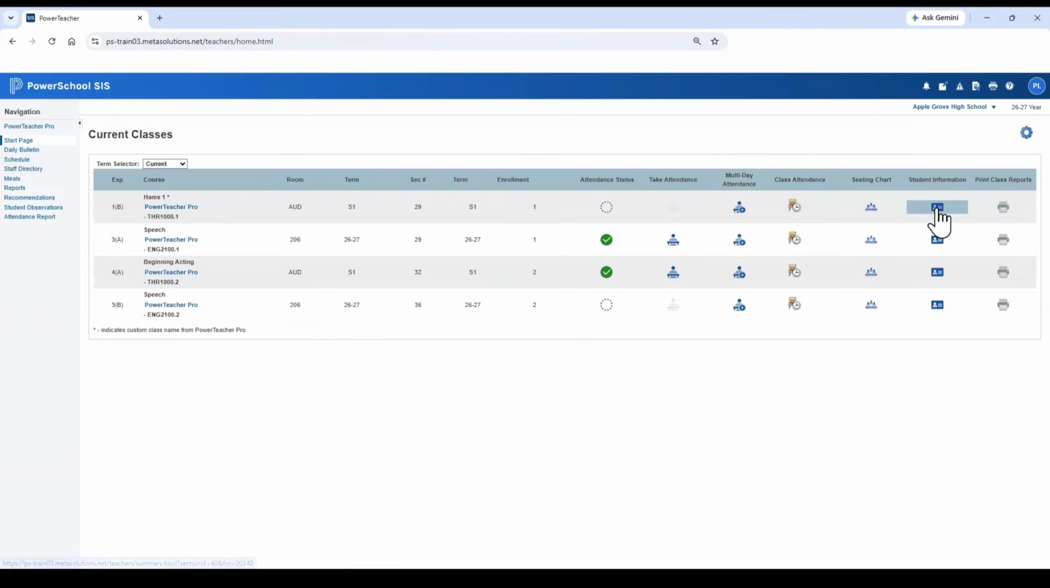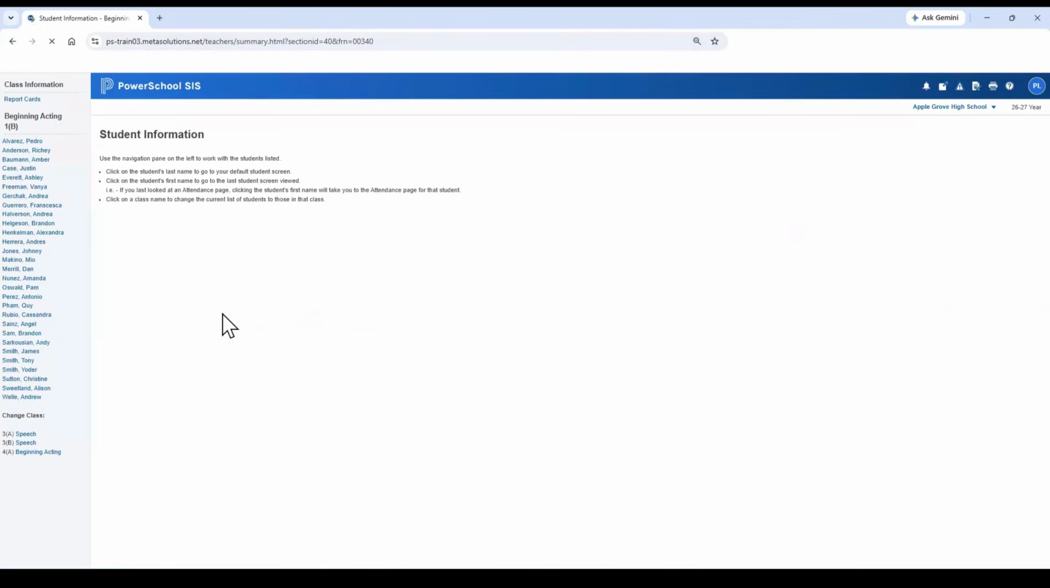And then we have the student information card. This is where I see more information about a student. If you have something under class information at the top, that is something that's been added as a customization. For example, report cards. If you see that, that allows you to print all of the report cards for all of your kids. It's a mass print. But you see your class. This is the class I was on. It shows me all of the kids in my class.